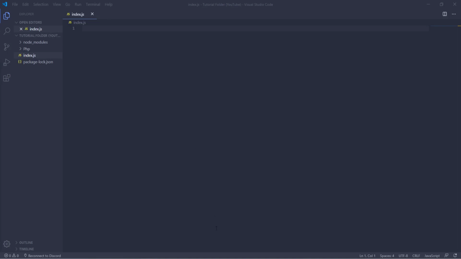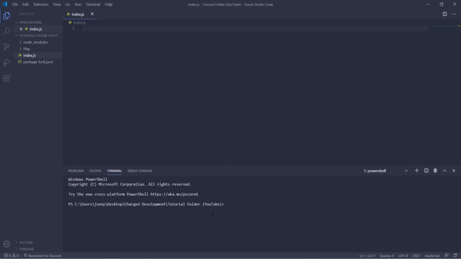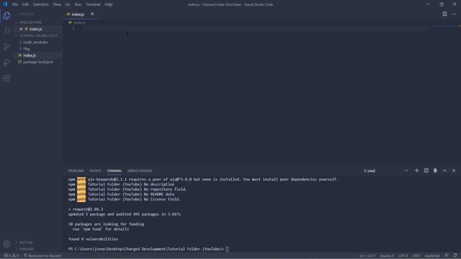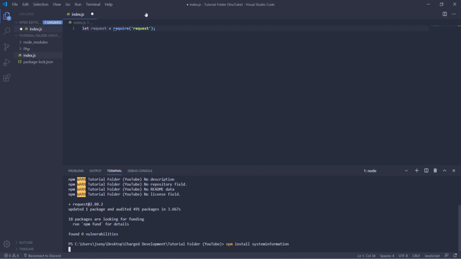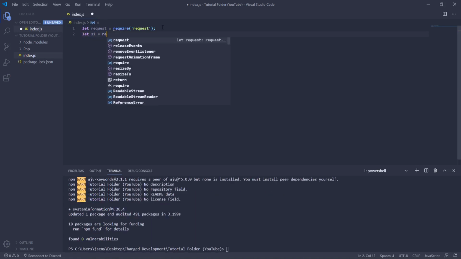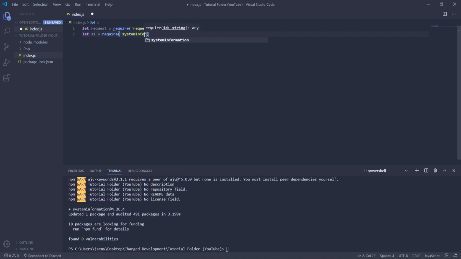You're going to start with a new index.js file, and then in your terminal, you're going to npm install request. And then we're also going to be using the module systeminformation in order to get the user's HWID. So let's define these at the top. Let request equals require request. That will bring in the package that we've just installed. We can also npm install systeminformation, and then we can just do si equals require systeminformation.